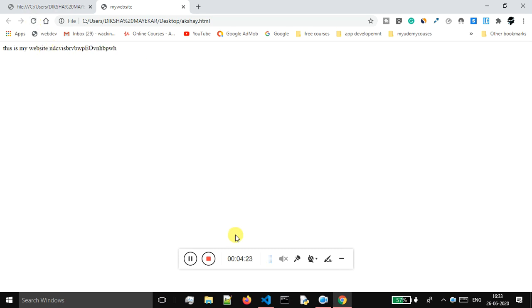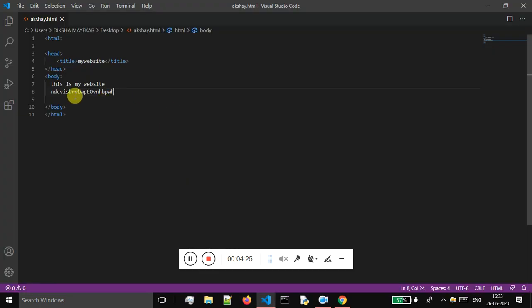So this is how you should be writing your HTML page. And whenever you want to render something on your browser page, you should be writing that content inside of the body tag, and that content will be propagated over there.